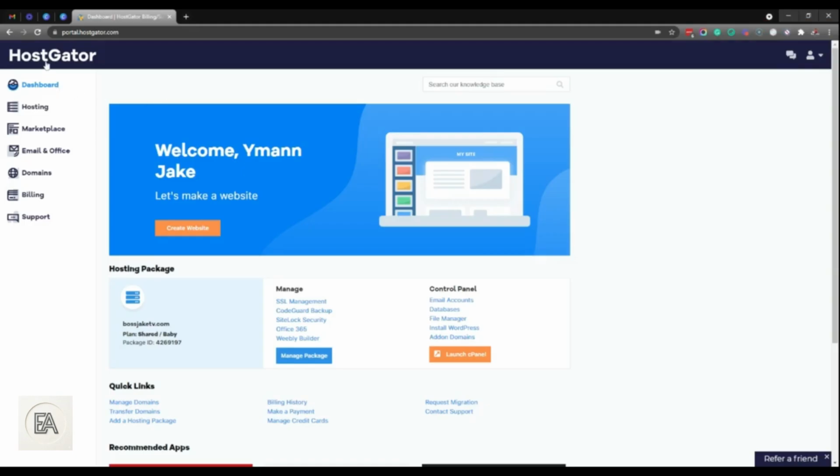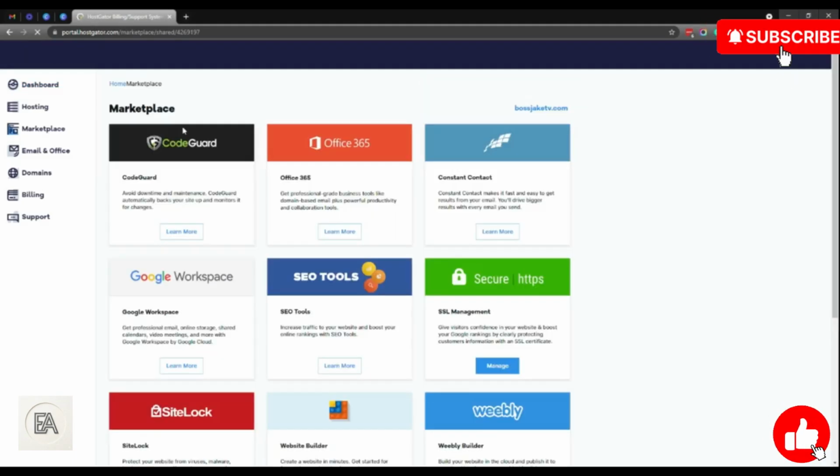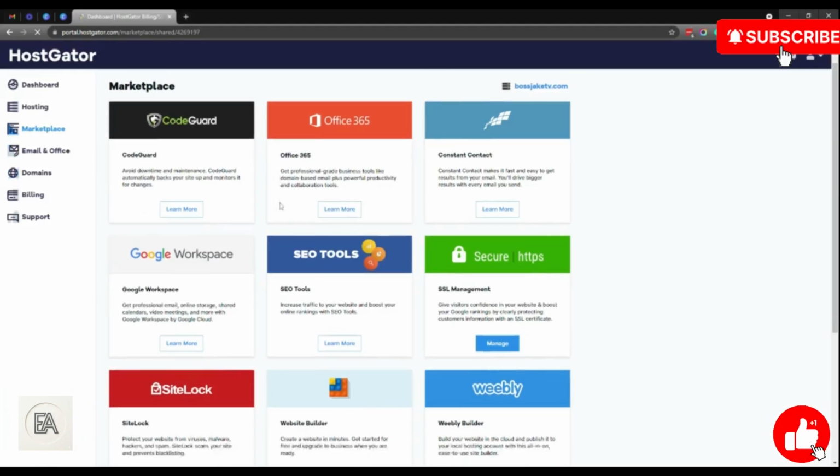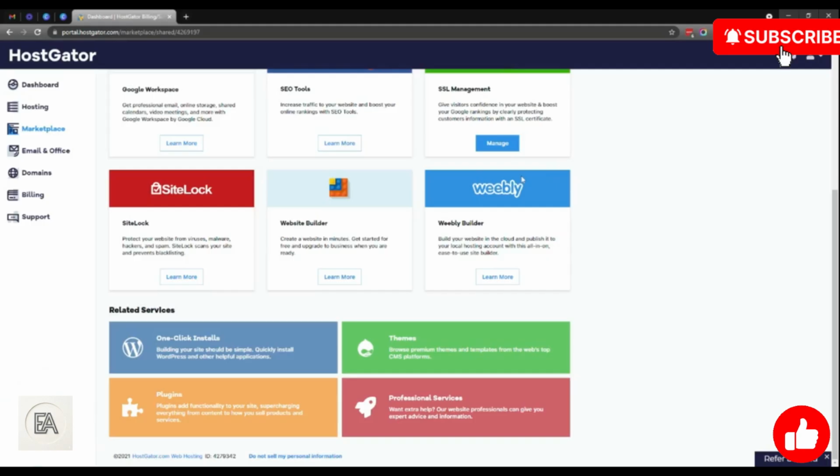Again, ito na yung dashboard natin, guys. As you can see, very clean, very nice looking talaga. And the next thing that we need to do is we need to click here sa ating marketplace, okay? Para makita natin, para ma-install natin yan ang ating WordPress, okay? Once we click the marketplace, let's go here sa baba and as you can see, may nakalagay ito, one-click installs, okay? Building your site should be simple. Quickly install WordPress, ito yung WordPress, and other helpful applications. Okay, let's click this one.